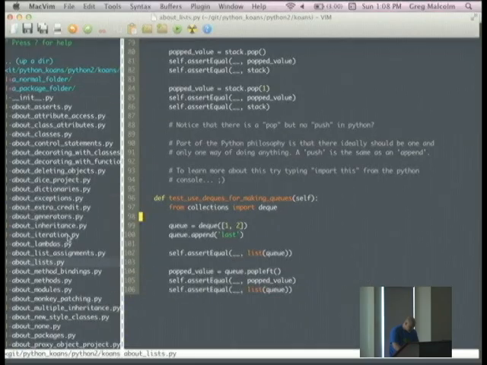So which section were you in? I was in about none. Ah, cool. The third one. Excellent. About none.